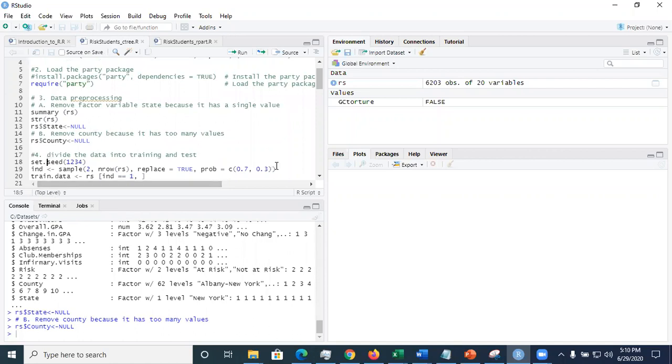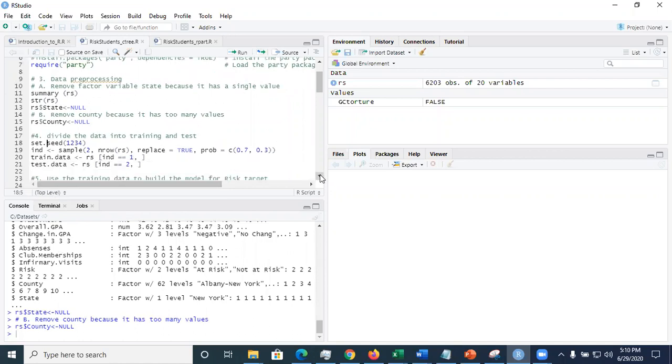So now we have to split the data randomly into a train and test set. We do it because we don't want the model to overfit the data, right? We want to train the model on a training set and then evaluate it on a test set. Now, the reason we do set.seed is because we want the results to be reproducible. So if we run the whole code 5 minutes later, I want to get the same result, right?